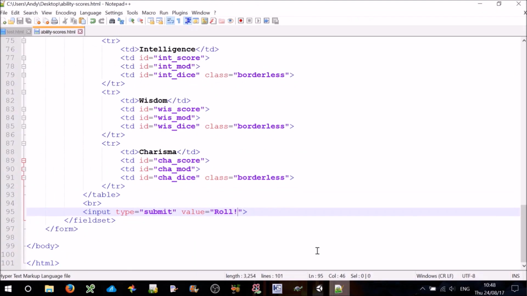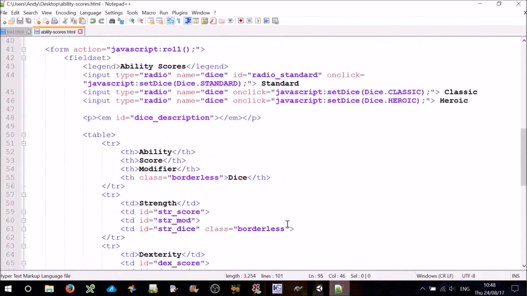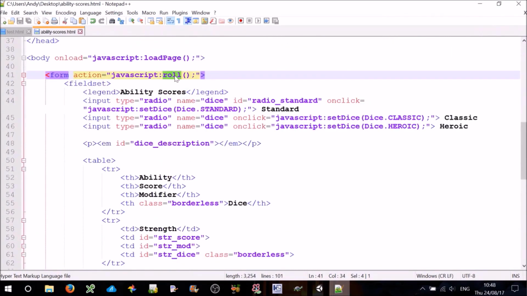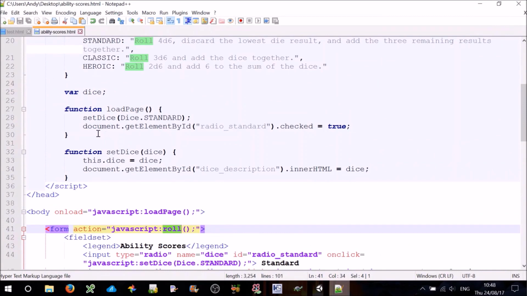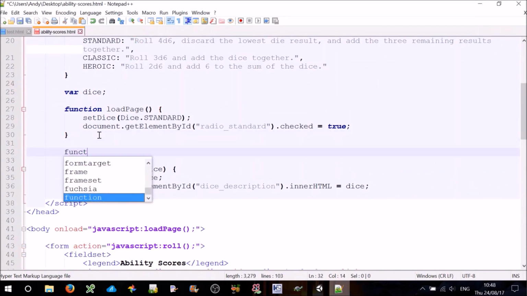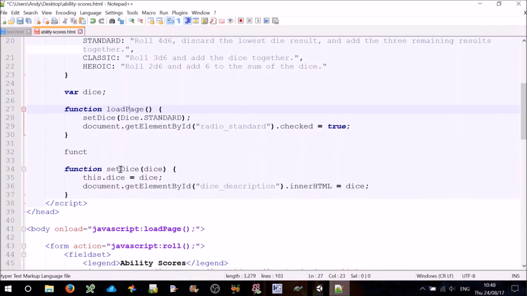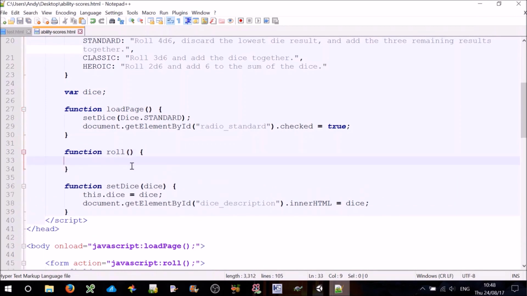We need to give that some functionality, don't we? So we know that it's going to call this action, which is roll, so let's go ahead and make that function. I'm just putting these in alphabetical order so it's easy for me to find them. It's probably a good habit. Function roll. Does roll require a parameter? No, not really, because we're setting the dice method here, aren't we? So when the page loads and when they click the radio buttons, the method's being assigned to this variable. So we know what type of method they're playing.